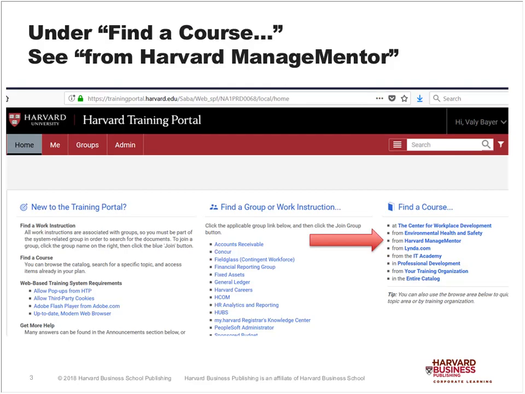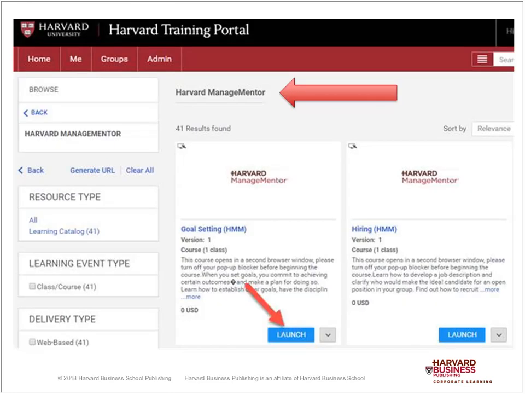Here's how you access the Harvard ManageMentor resource from the Harvard Training Portal. As soon as you come in, you'll see it where the red arrow is drawn. You'll see it third row down, Harvard ManageMentor. You start there. After clicking there, you'll be presented with a list of all the courses. In this example, I would be clicking on goal setting, and I'd simply hit the launch button, and I'd be brought into the module.